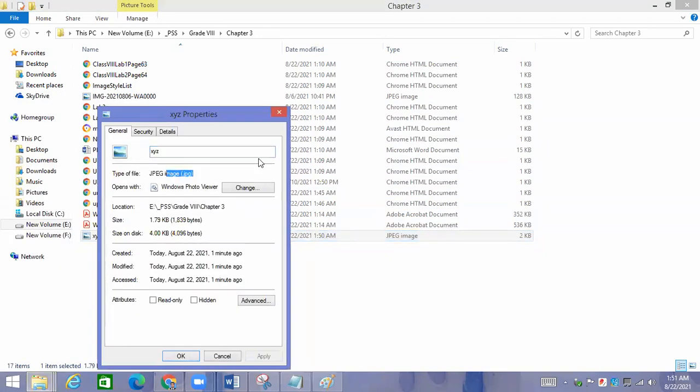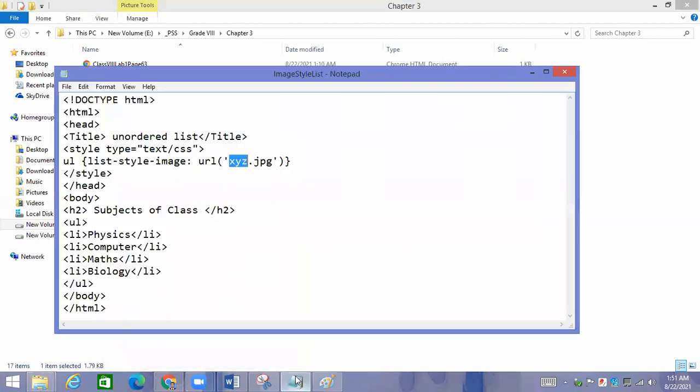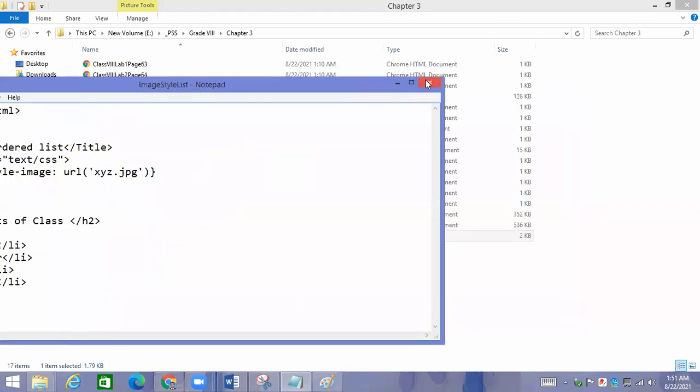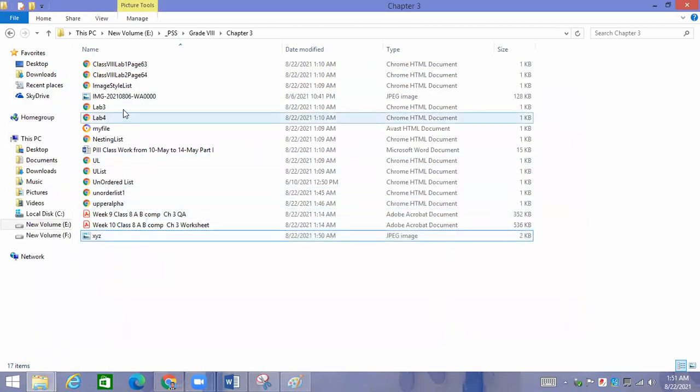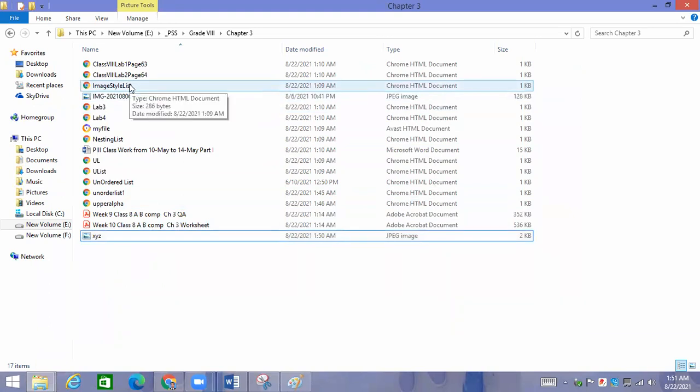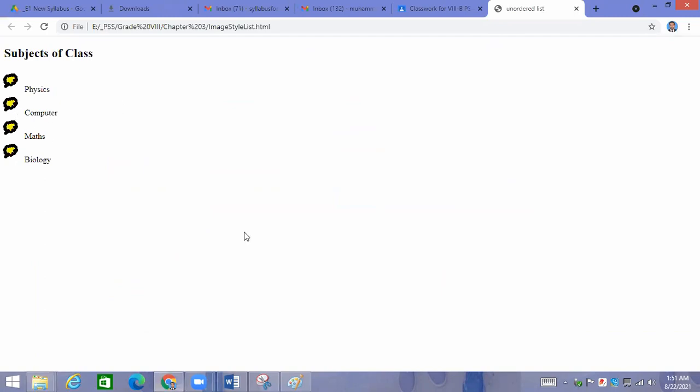The extension is the same, .jpg. So the same file name and the same extension I am taking over here. This point is clear, I hope. Now, when I close this file and I try to run this image style list, you will be able to see that the image has appeared in my document. My HTML file has found that image that I mentioned because the name was the same.